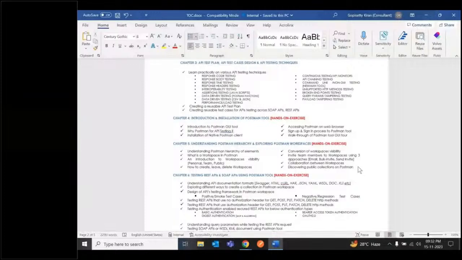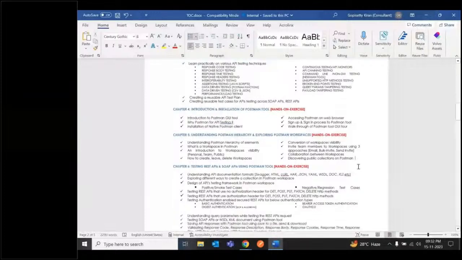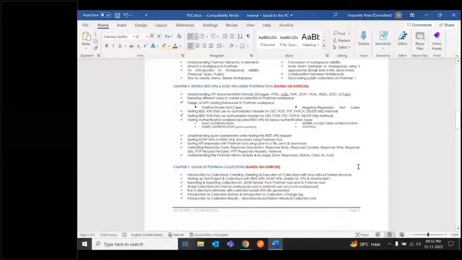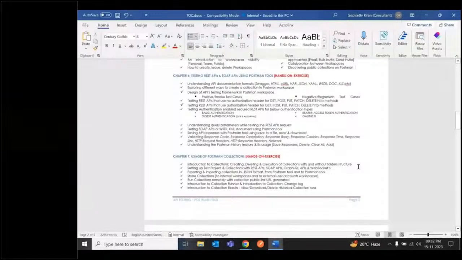Okay. Then we have chapter 6. So chapter 6 focuses upon taking different projects for RESTful APIs and SOAP APIs, where I will take the Swagger documentation, take care of HTML documentation. We'll discuss the curl format. We'll talk about the browser format, which is a HAR file, or a YAML file, or a JSON, because the API document from the developers can come in any format.